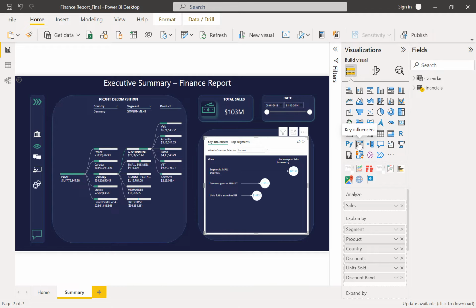As the name emphasizes, key influencers will show you what are those parameters which are influencing your specific dimension to increase or decrease. So let's say I'm analyzing my total sales, correct? What are those things which are influencing my sales to increase or decrease in the selected data? In order to analyze it, I've taken sales in the analyze.